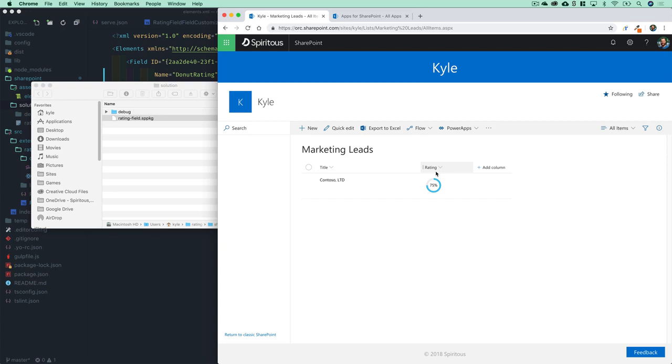Great, so that's going to do it for our field customizer extension. In the next lesson, we're going to take a look at yet another extension type that you can implement using the SharePoint framework.